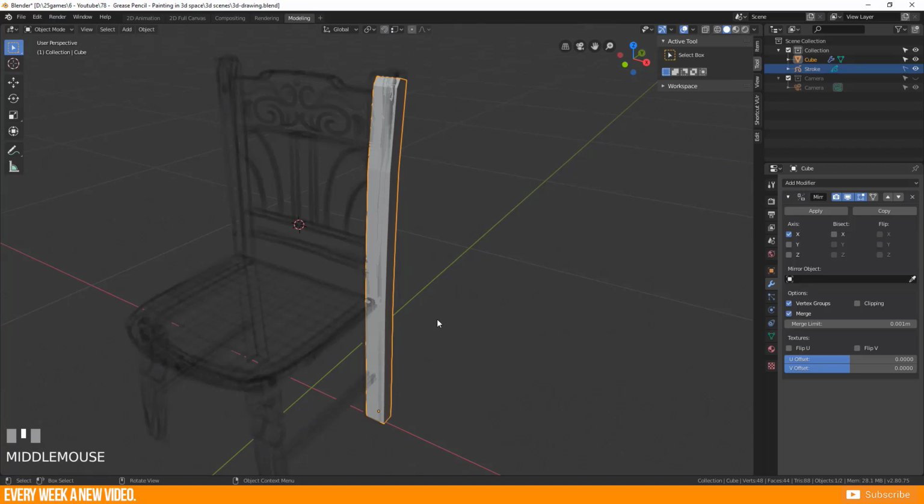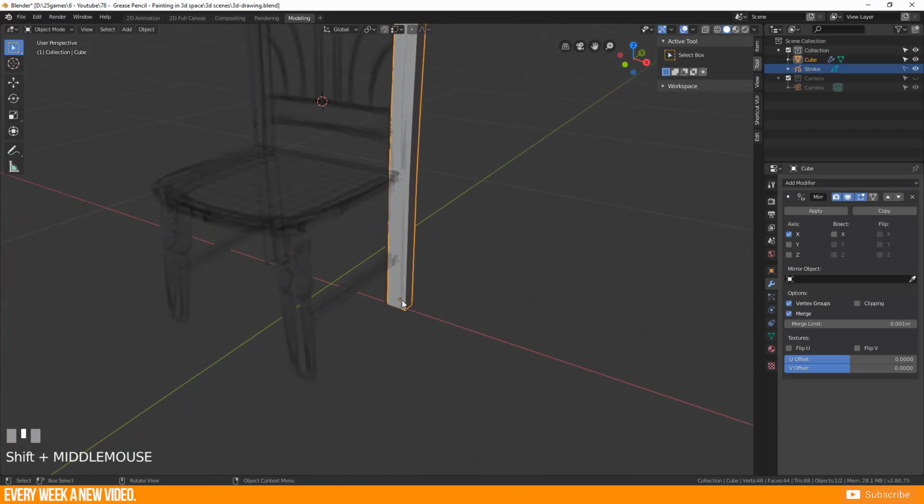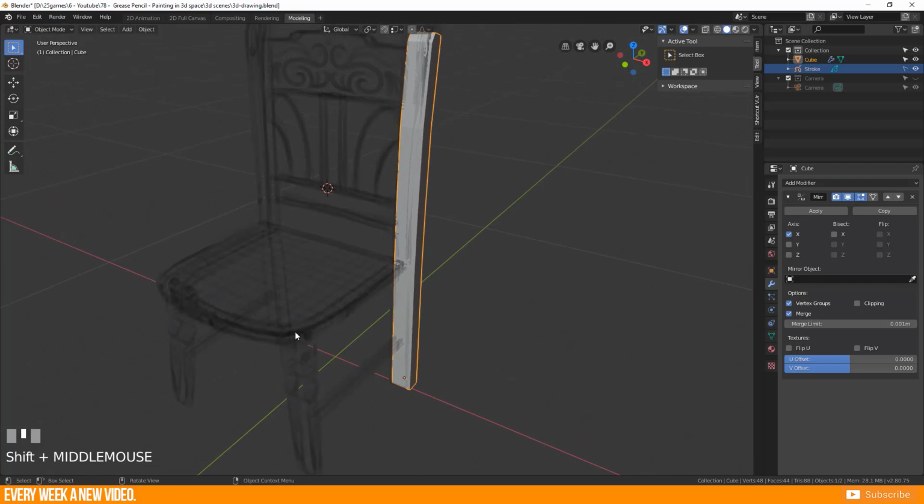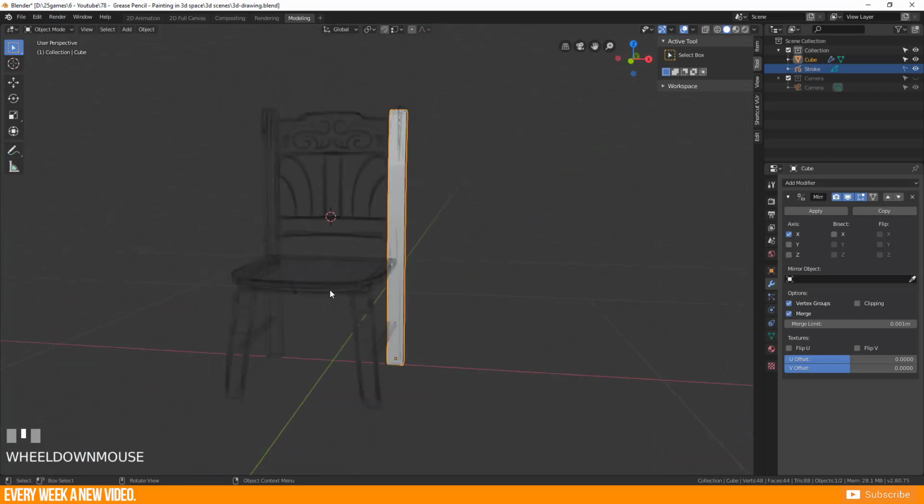The reason for this is the origin point. You see the origin point, this little orange dot here, and it's currently placed at the position where we placed our cube in the beginning. We need to define at which point the modifier should work.